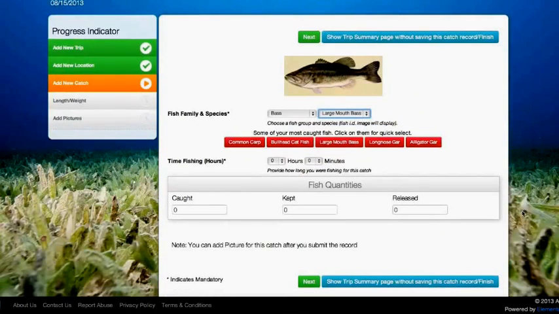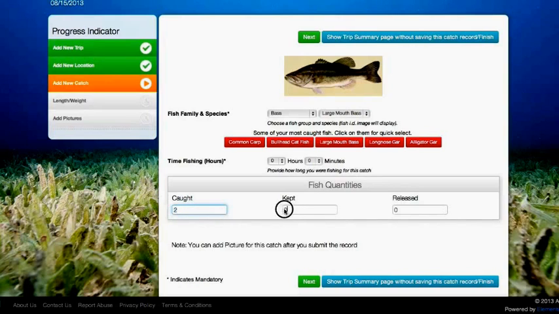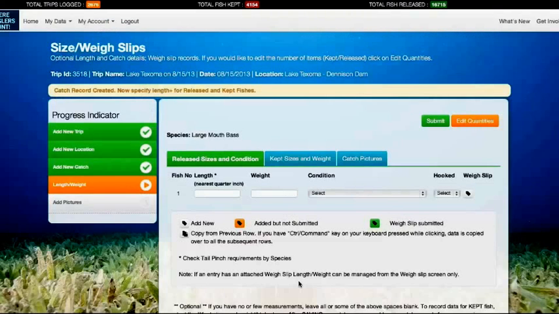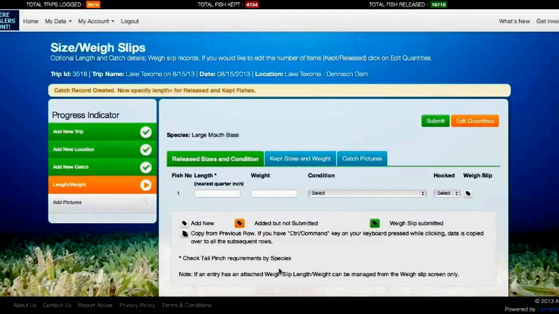And an image of that fish will be presented. In my case, I caught 2. I kept 1, and I released 1. I'll click Next, and I can record that information about those specific fish. For the one that I released, it was about 12 inches long and probably weighed a pound.